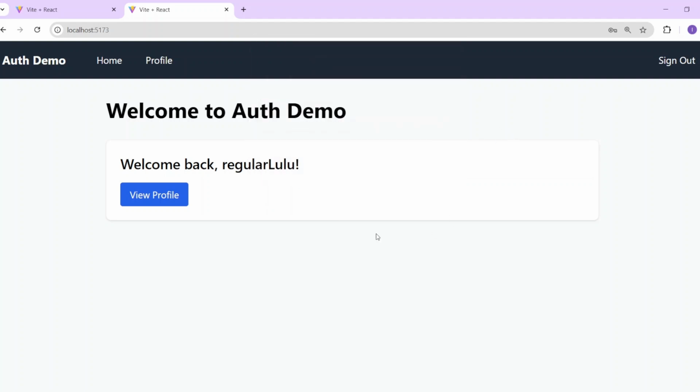And as soon as I sign in, I have a different view of my dashboard. I don't have the view admin dashboard button anymore. I only have the profile button. Same thing in my navigation, I don't have the admin button anymore. So basically, even when you authenticate, we have different views depending on your role, and that's what we call role-based authorization.